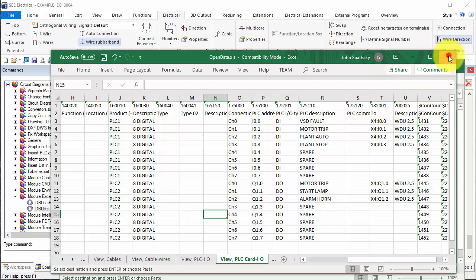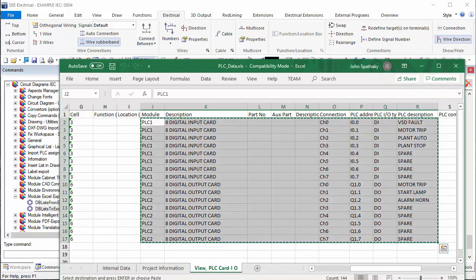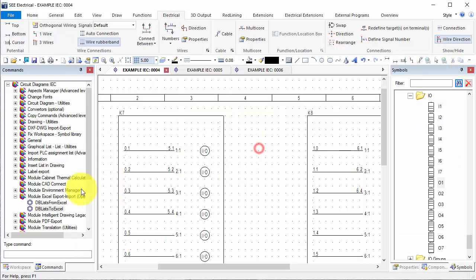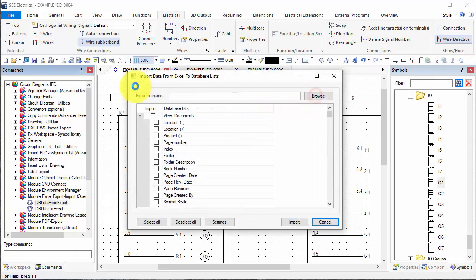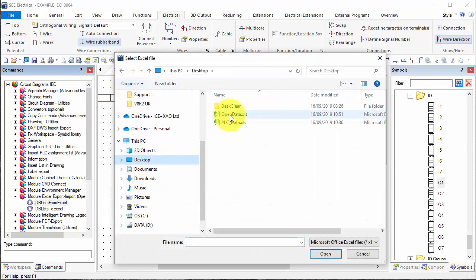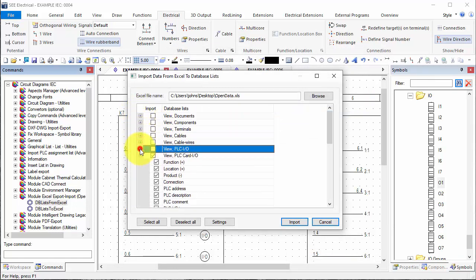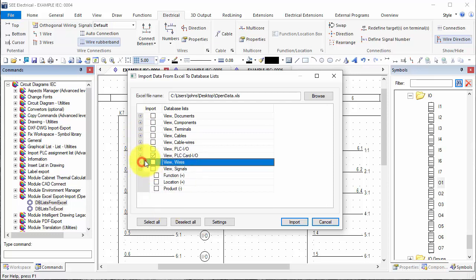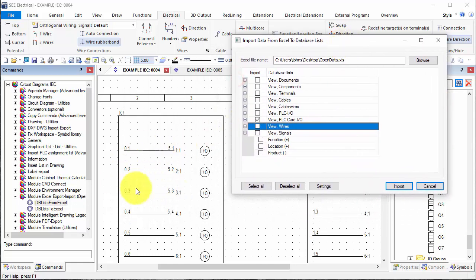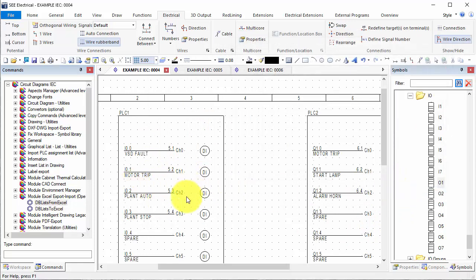So I'm now going to close this Open Data Excel sheet. Back in the software, I'm going to go back to this command for DB lists from Excel. I'm going to select the open data information, and we can import from any of those additional sheets. I'm only going to import though the PLC information. I'm going to leave all of these selected, and that's the only one we're going to import from. So just click on import, and you can see in the background there the default information. When we click on import, you can see that information update quickly.